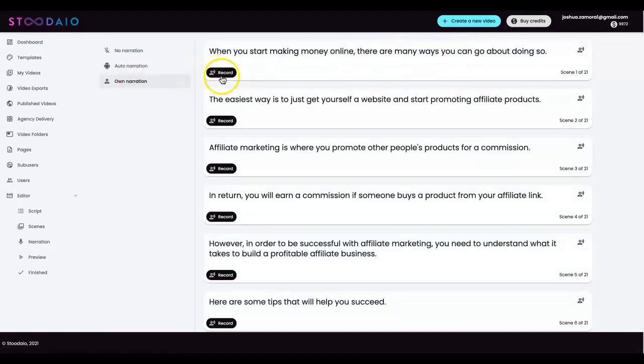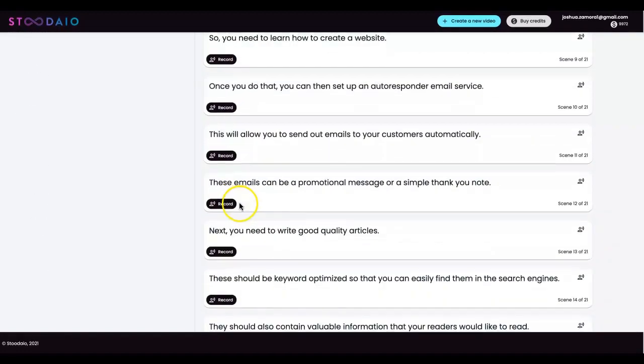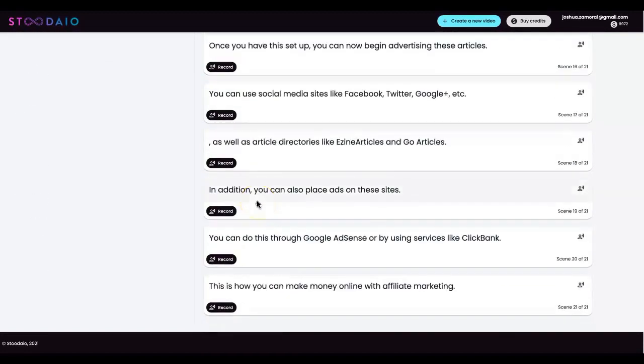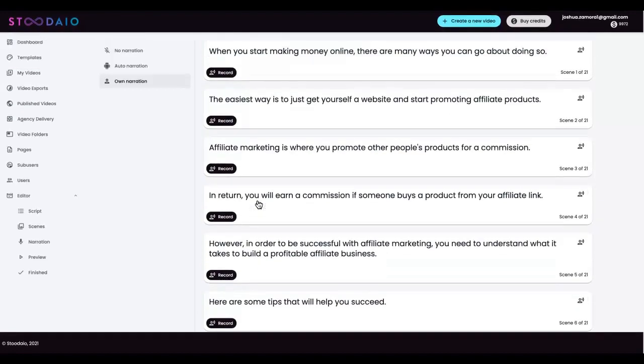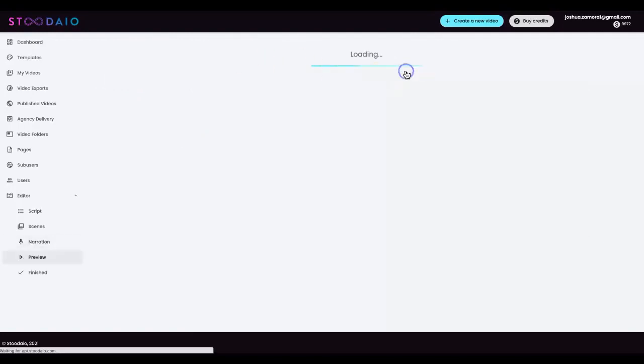All right. Or you can click on own narration, and then from here you can record each line on your own, and then at the end the system is going to go ahead and mash all of it together and put it together with your video. All right. I'm just going to go ahead and choose no narration just for the purpose of this video. I'm going to preview it.